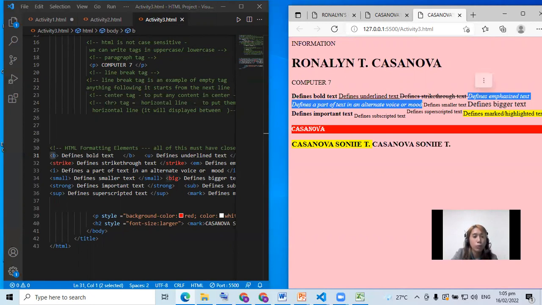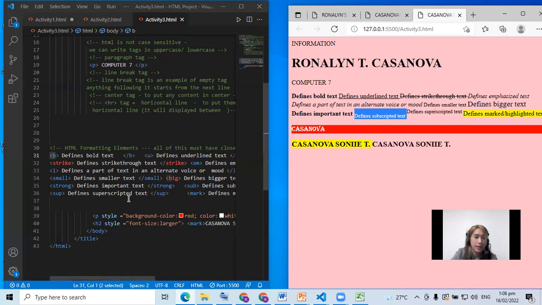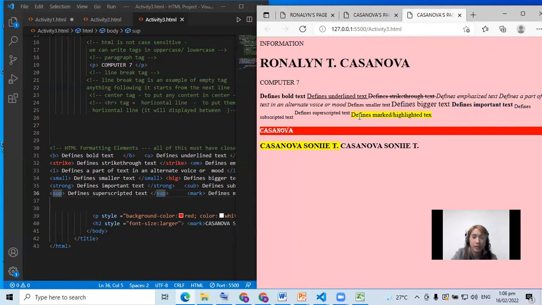If you want the text to be smaller, so we're going to use the small tag. If we want the text bigger, we're going to use the big tag. And strong text also, katulad lang siya ng bold text po. Nagiging bold yung text niya. And then, ito yung sa subscript text, superscript text. Ayan. So, sub tag and sup tag. And then, if we want to highlight the text or mark the text, we can use the mark tag.